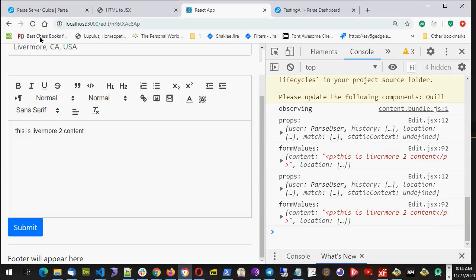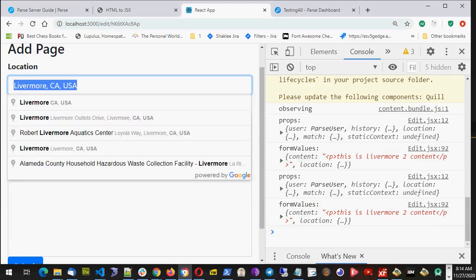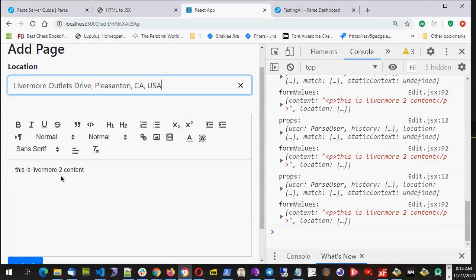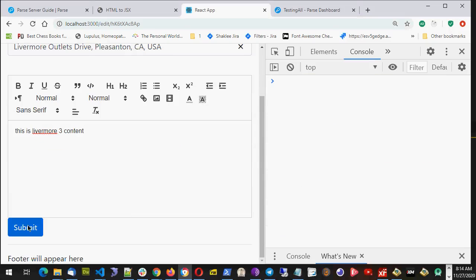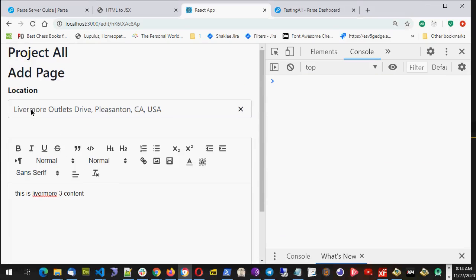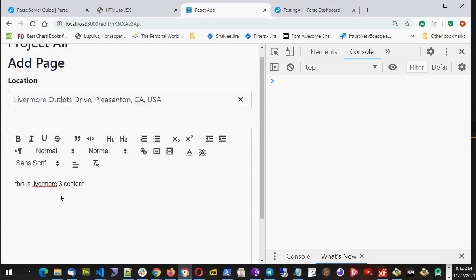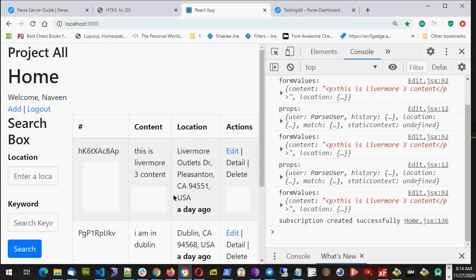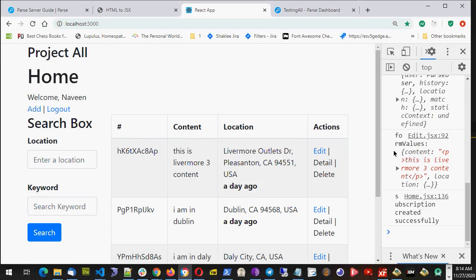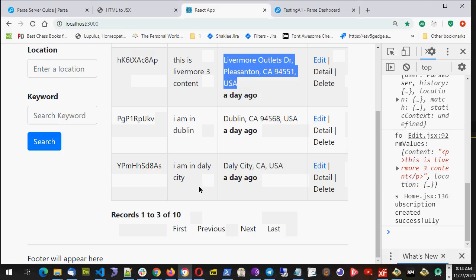Now let's test it. So let's change this, and I'll change the content to 3. So now watch it. When I click submit, you will see that this is updated to this one and content is updated to 3. So you will see the content is updated to 3 and this address is also updated.